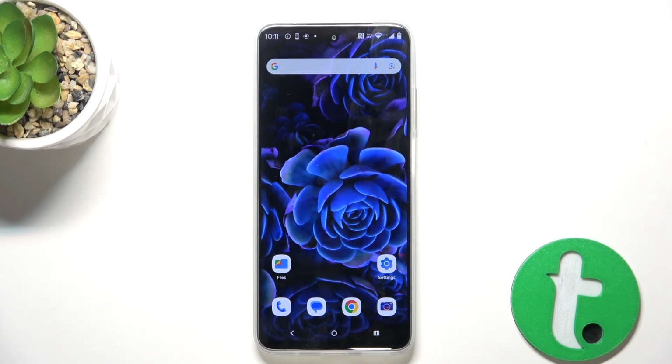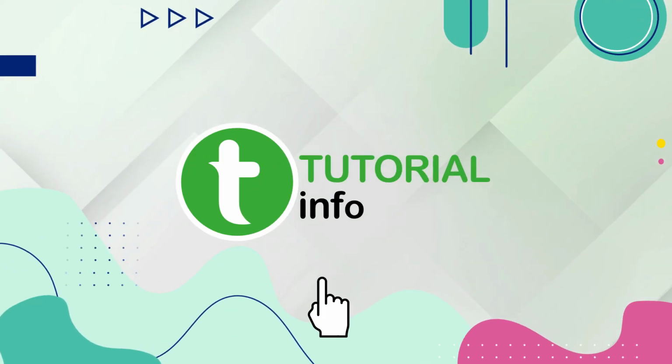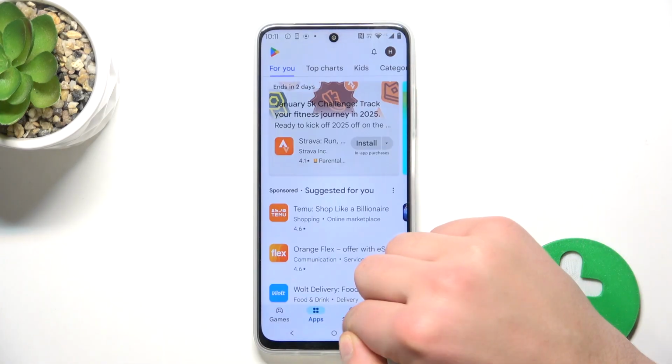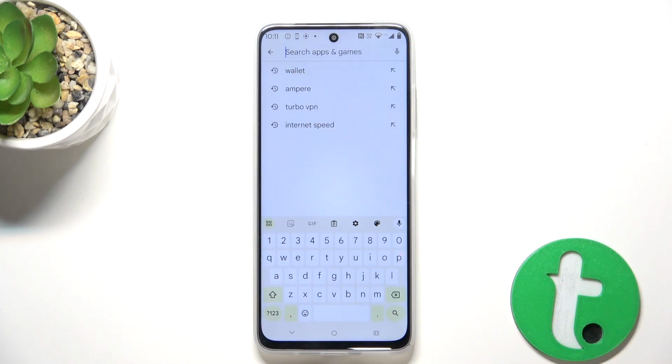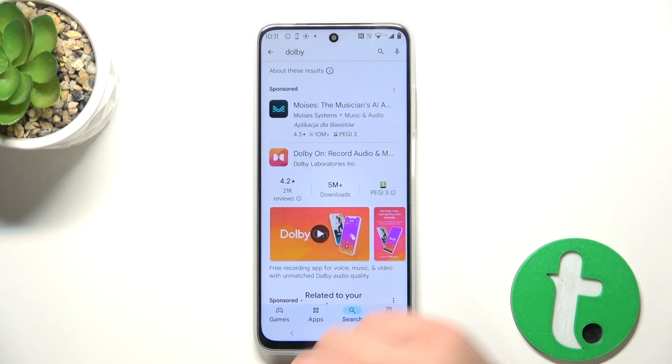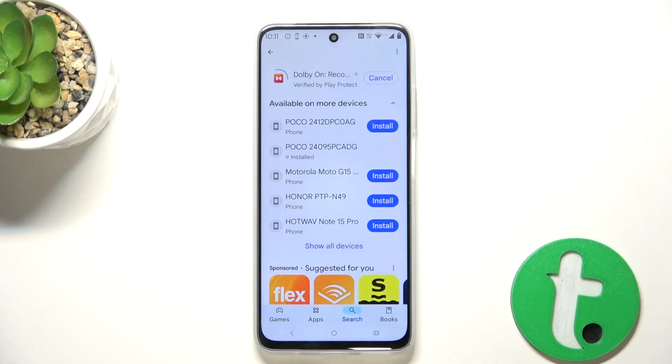Hi guys, today I'm gonna show you how to improve audio recording quality using Dolby On app on Motorola G15. Firstly, go into Google Play Store, tap on search bar, and now search up Dolby and install the app.